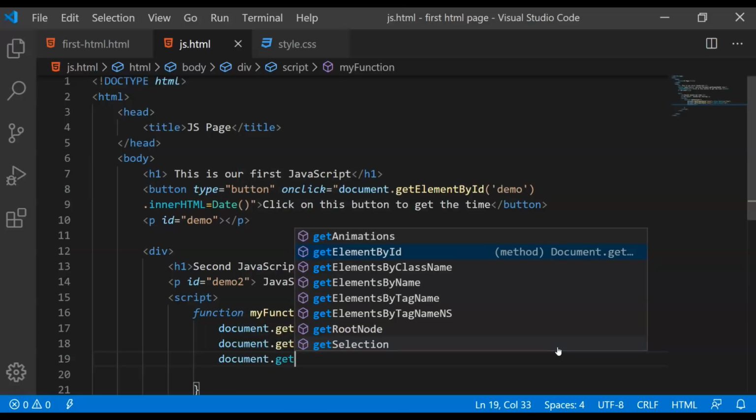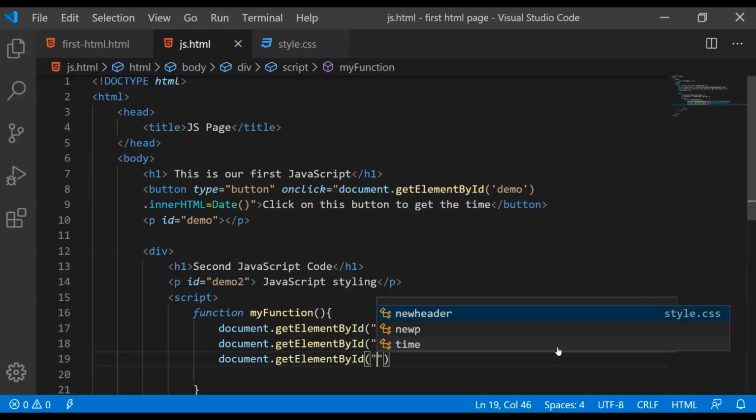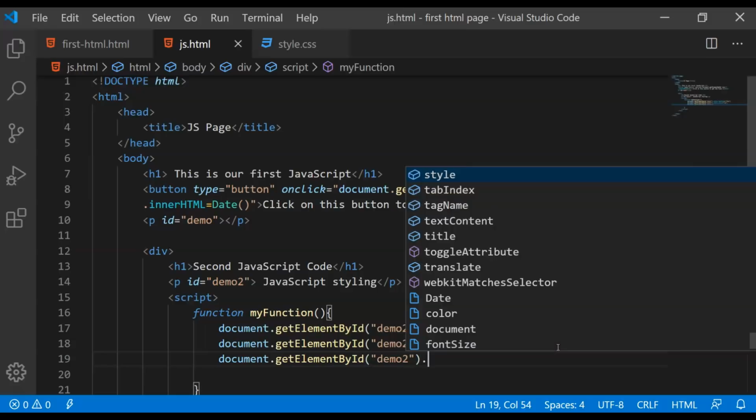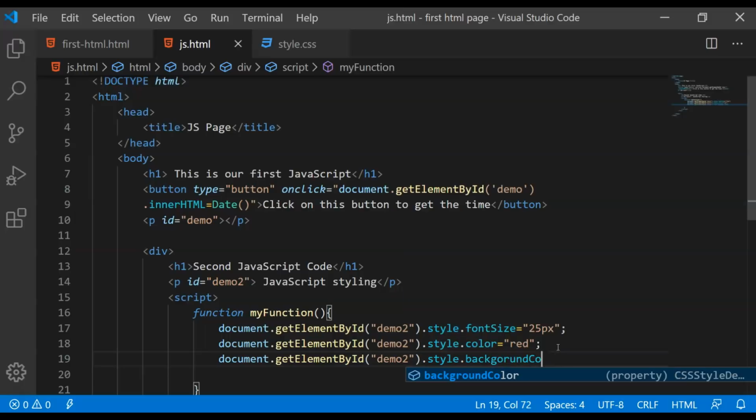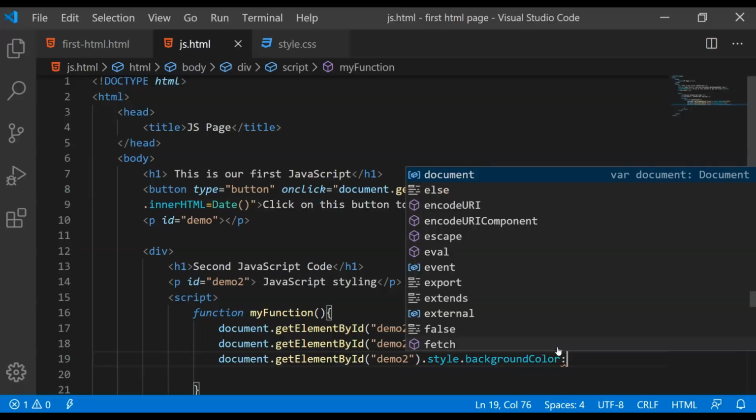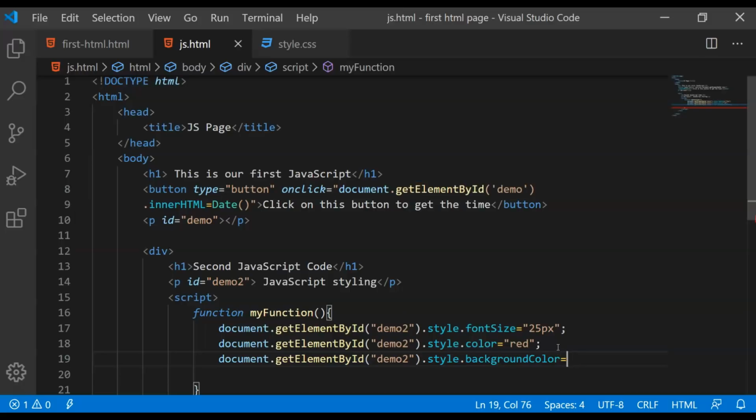Document dot get element by ID, in bracket demo2, dot style. Then I want it to be background color. So how the wording of the styling works for JavaScript is, in a normal convention on CSS, it will be with a dash, and this will be lowercase. But in JavaScript, it needs to be capitalized, the initials, like that. And the value needs to be in quotations. And in there, I'll just say yellow. Okay, and I'll close that.